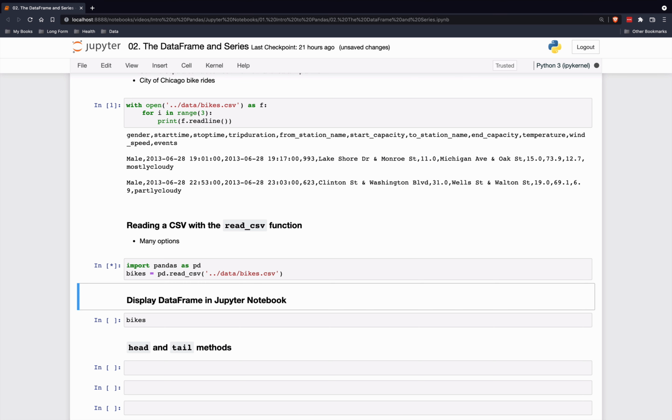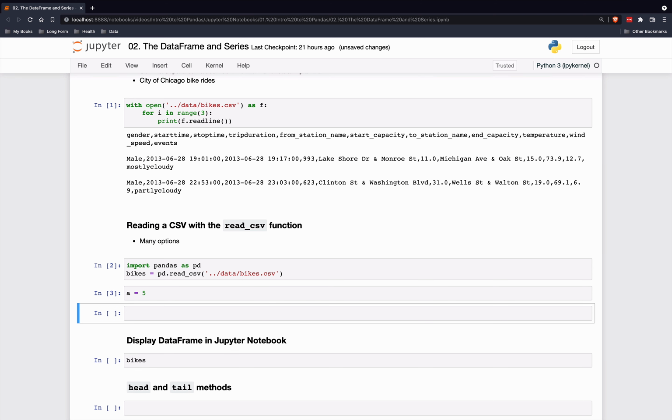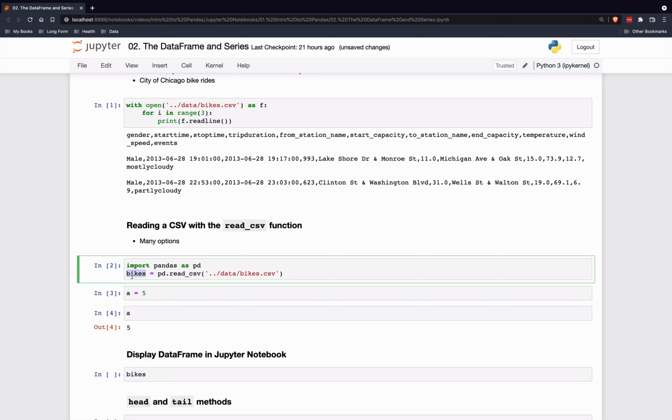Let's go ahead and execute this. And it has successfully read it in. We cannot see what bikes is because we have an assignment statement. This is no different than if you assign a to 5. In order to view the actual value, you have to put the variable name in a cell by itself, or just put it at the bottom of a cell. That's how you can actually view the value. So we still haven't seen our DataFrame.